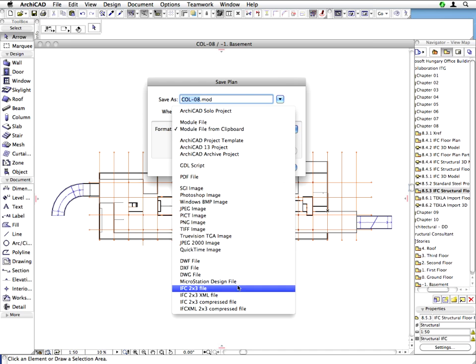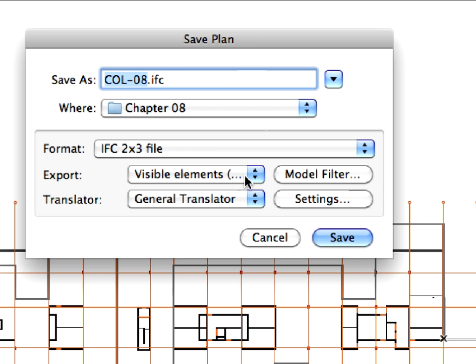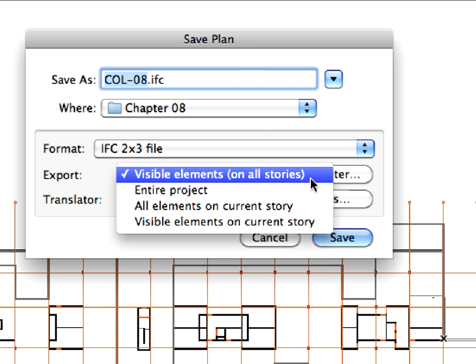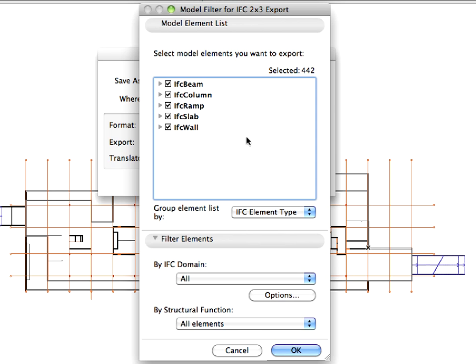Select the IFC 2x3 file option from the File Format drop-down list at the bottom of the dialog. Make sure the Visible Elements on All Stories option is selected in the Export field. Click the Model Filter button to display the Model Filter dialog. All elements to be exported are listed in a hierarchical tree structure. In the Group Element List By field, you can select what data the hierarchy should be based on. IFC element type is the default, which we will use now.